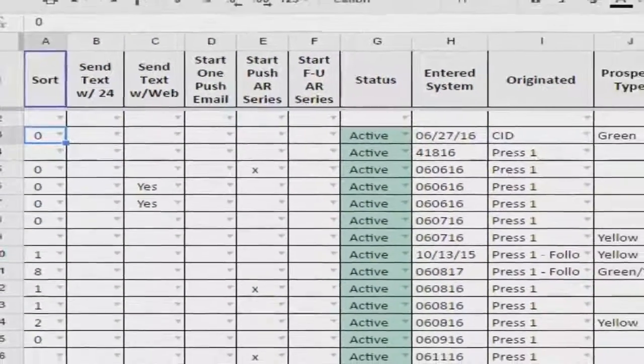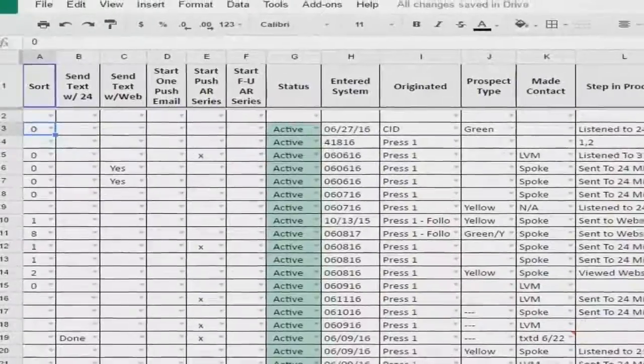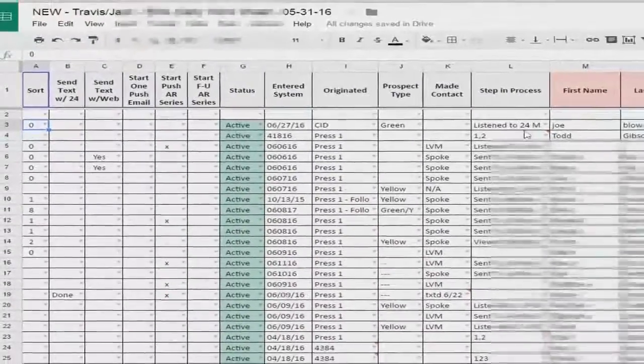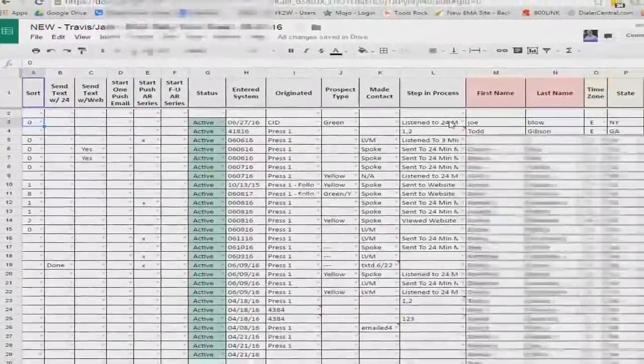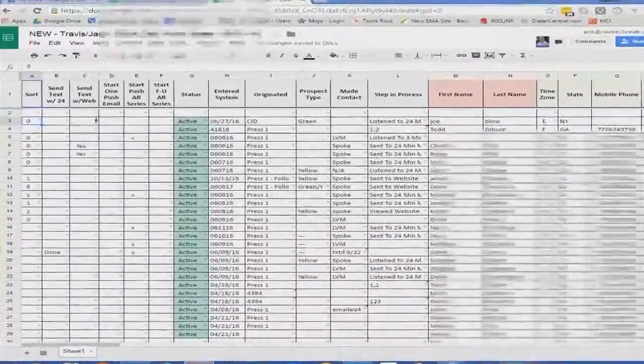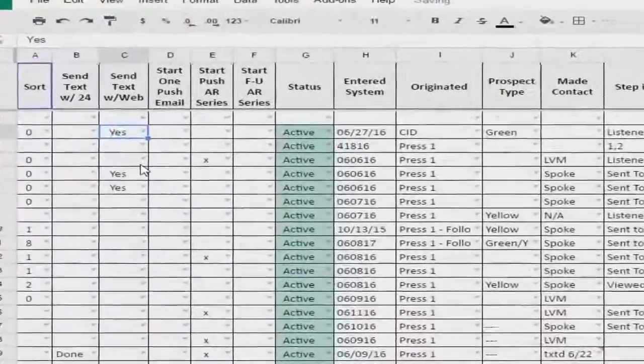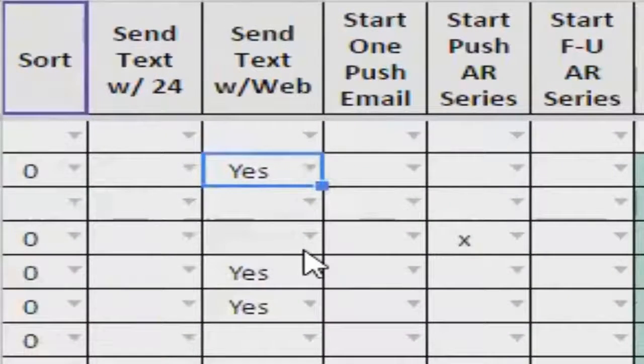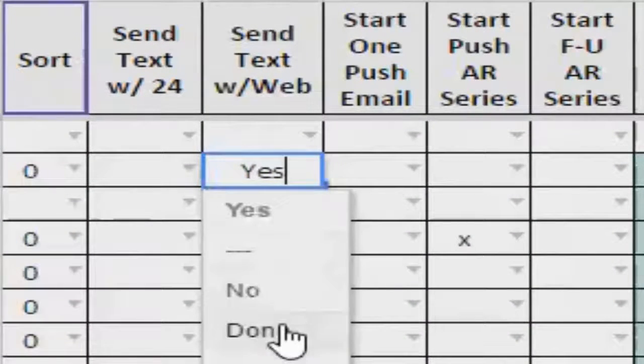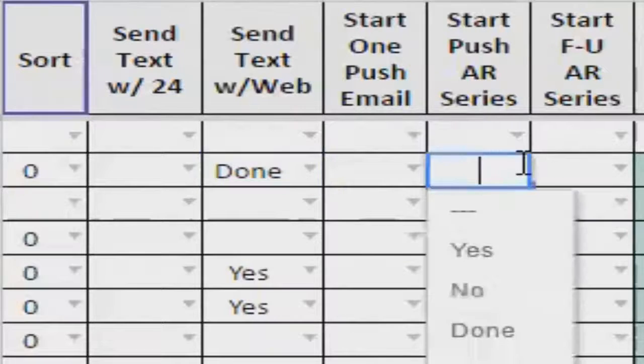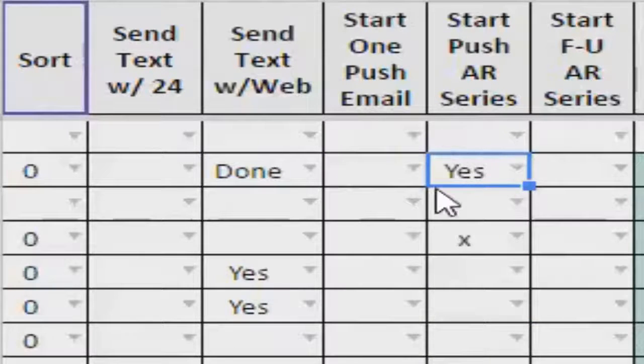And then you're going to call this person. And when you call Joe Blow, you're going to say, okay, you know, blah, blah, blah. You saw the 24-minute message. I'm going to go ahead and text you the website. And then you're going to let us know, okay, you finished that. You're going to let us know to put them into ToolsRock for you. So we'll load them into ToolsRock.